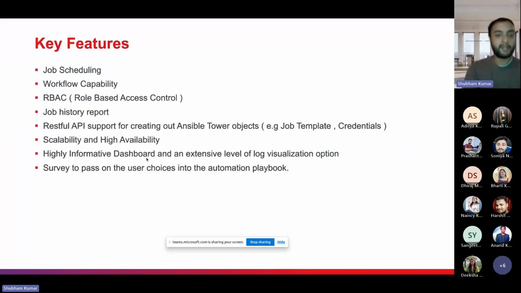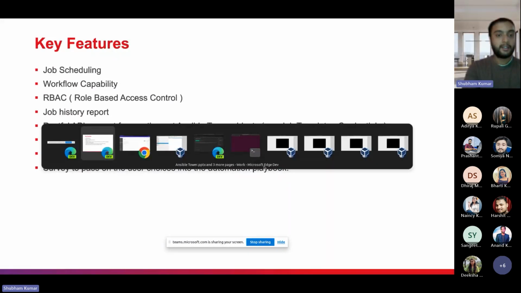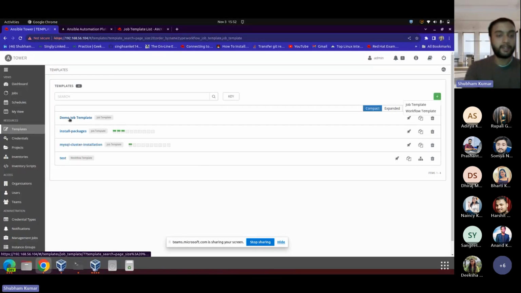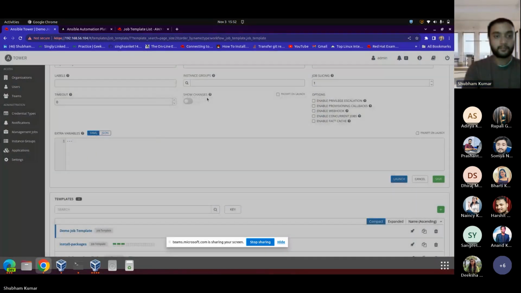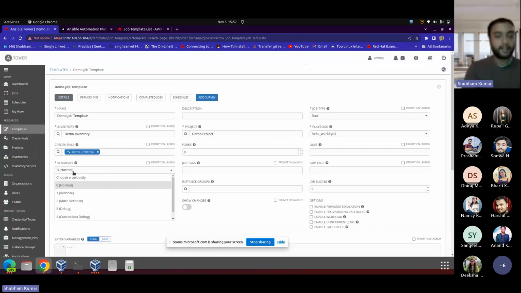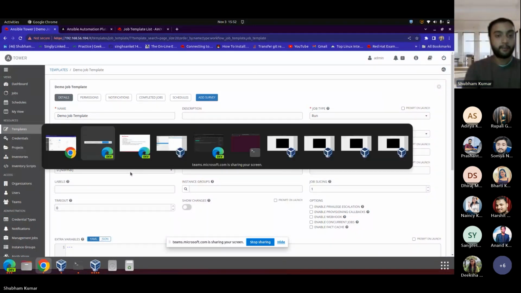Now the next thing is the highly informative dashboard that I already explained, and an extensive level of log visualization options. So that we have over here. So even if you are going to run a job template, you have several options of debugging. For example, if I click on this job template, this is a verbosity field. So currently it's on normal. If you want a debugging mode, you can set it to debug. And if you want a connection level of debugging, you can set it at verbose level of 4. So yeah, this is how you get the detailed logs of all the job templates and all the jobs that you are running through Ansible Tower.